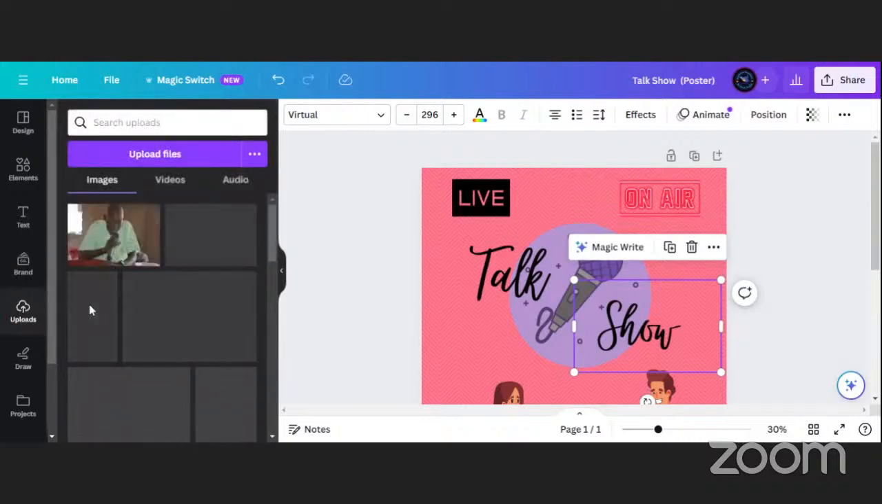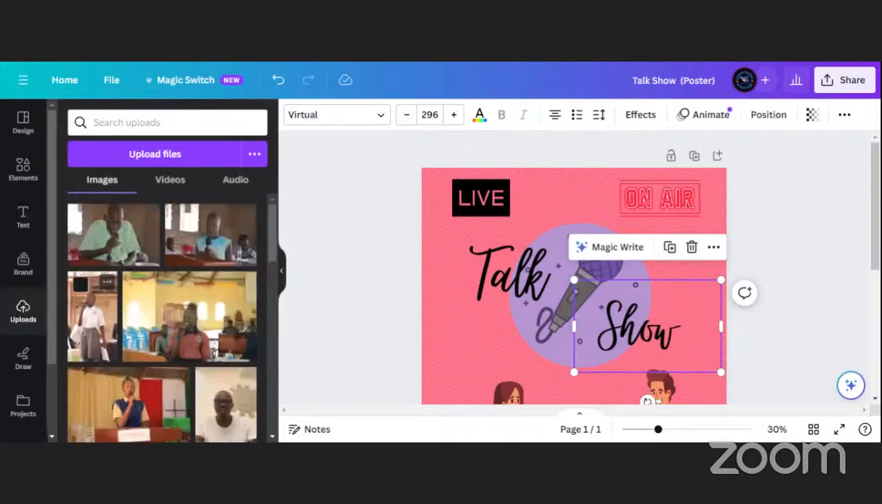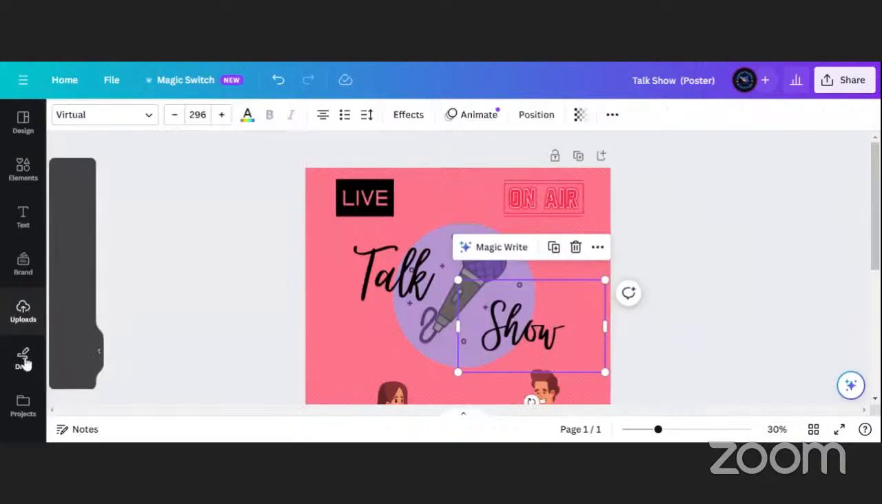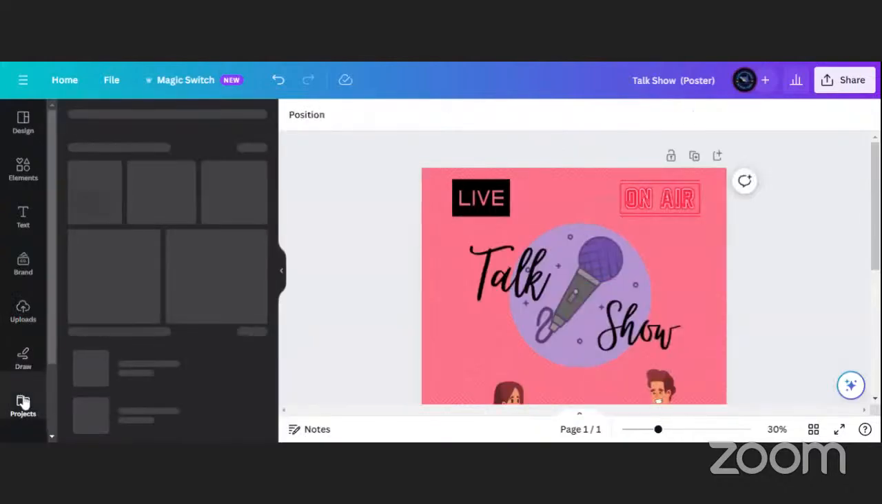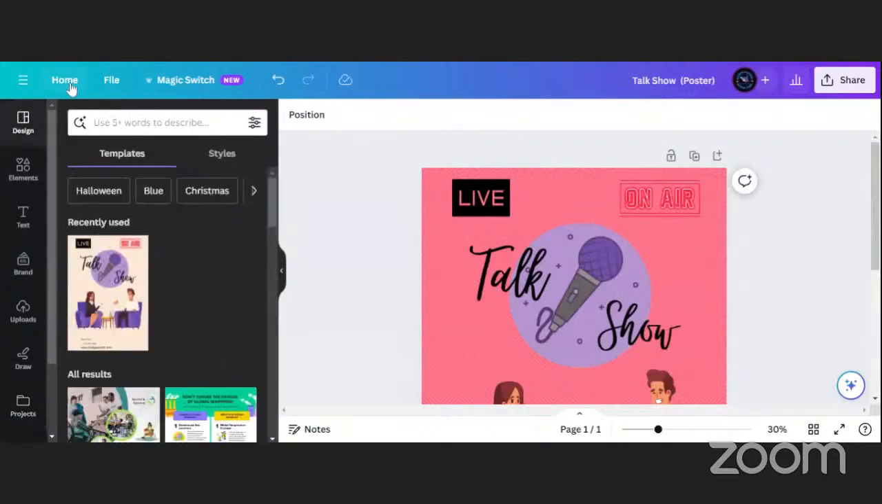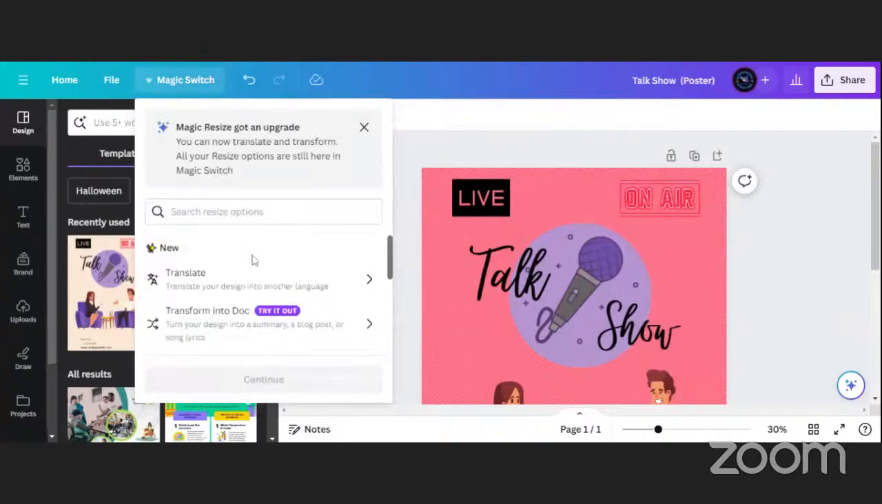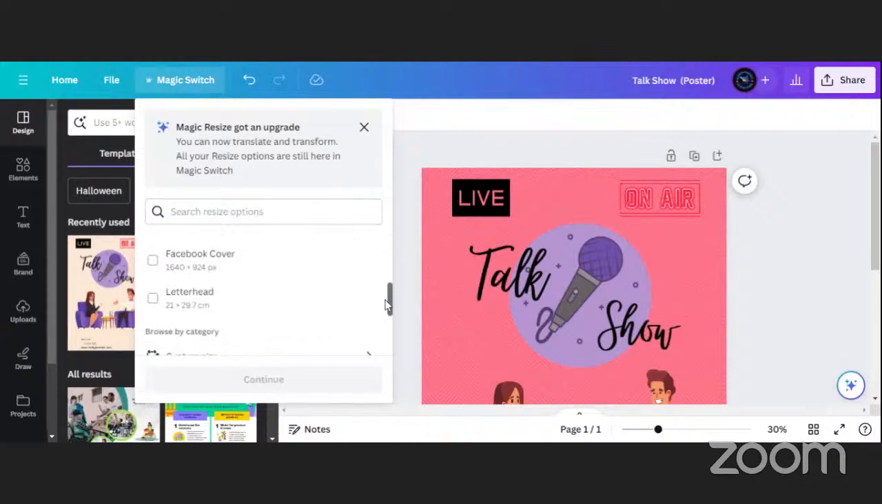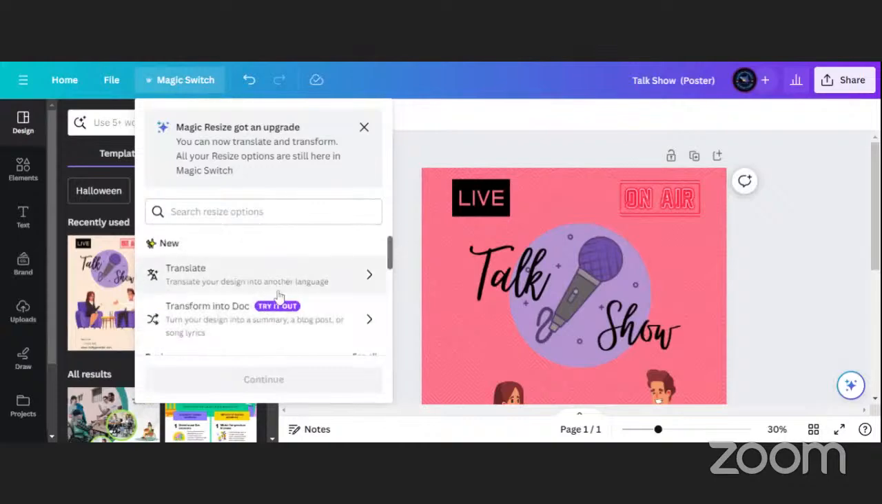You can upload files from your machine into this. You can draw, you see, you can do projects and stuff like that. So basically, this is how you play around with Canva for doing your designs. So it's free. With the free one, you can actually do a lot of things in it. And then here, you can translate, you can turn your Canva into a doc and stuff like that.